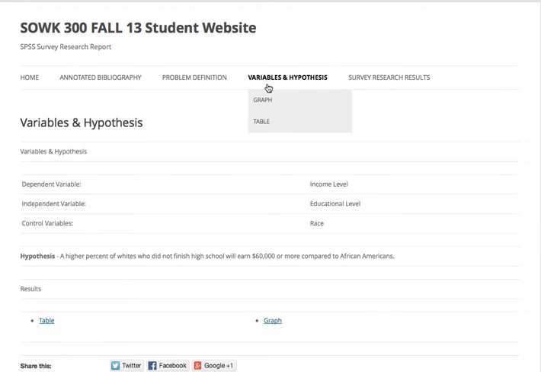Okay, variables and hypotheses. You'll need to include what your dependent, independent, and control variables are. In this case, this is just an example, a higher percentage who didn't finish high school will earn more compared to African Americans. And the dependent variable in this case was income level, independent variable is educational level, and the control variable is race. But you're going to put your dependent, independent, control variable here and your hypothesis. And then you're going to have the results of that.